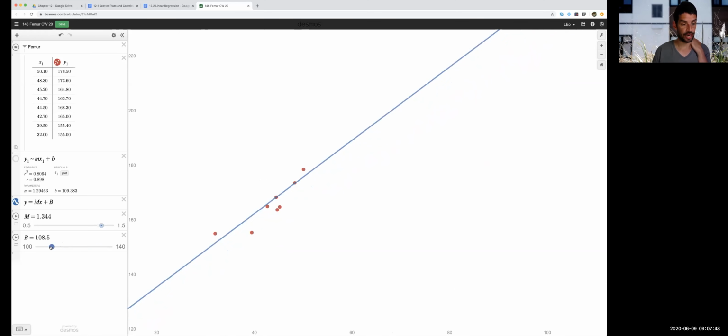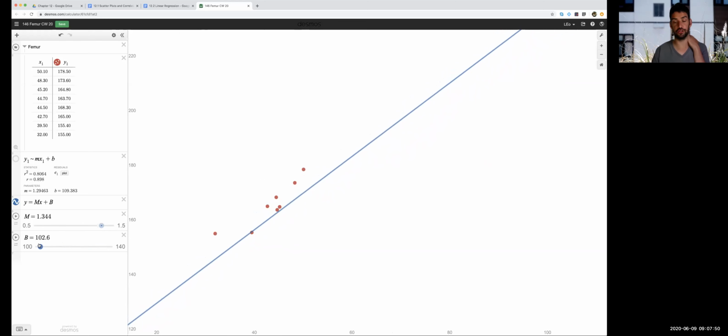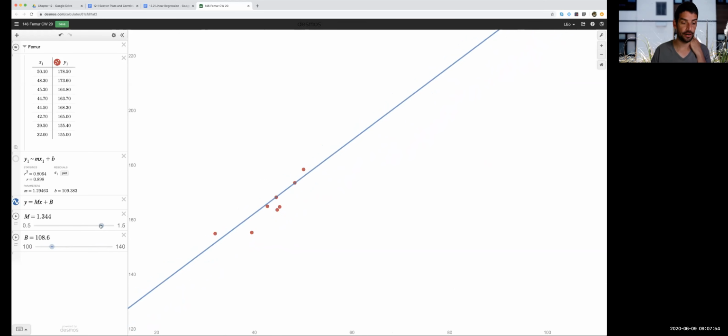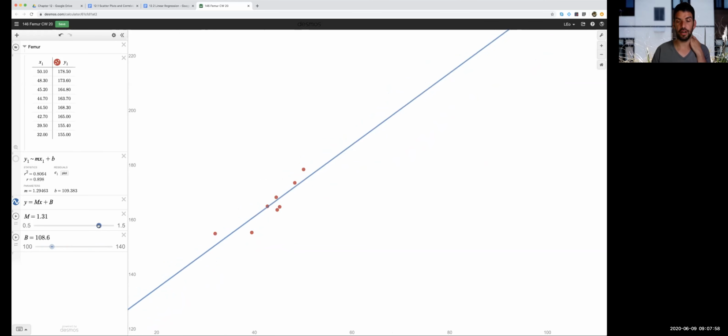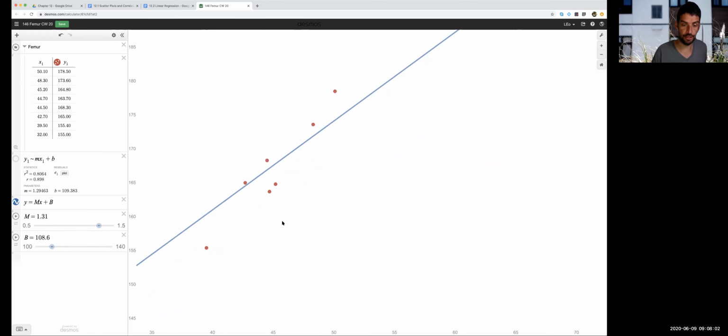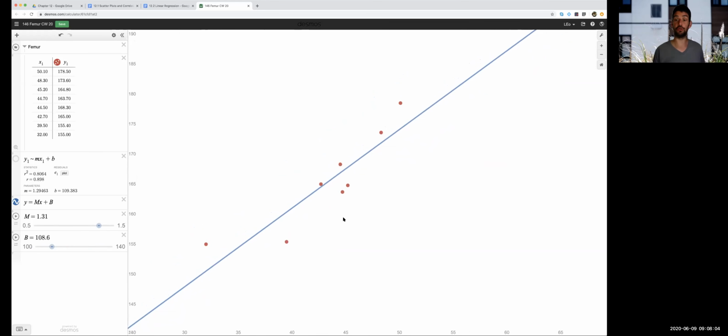This looks pretty good right now. This looks worse to me. It looks like not quite as good. That looks a little bit better. This looks not as good to me. Somewhere in here looks like a pretty good fit. Now, how do we determine which of those we should use? I'm just eyeballing it right now.